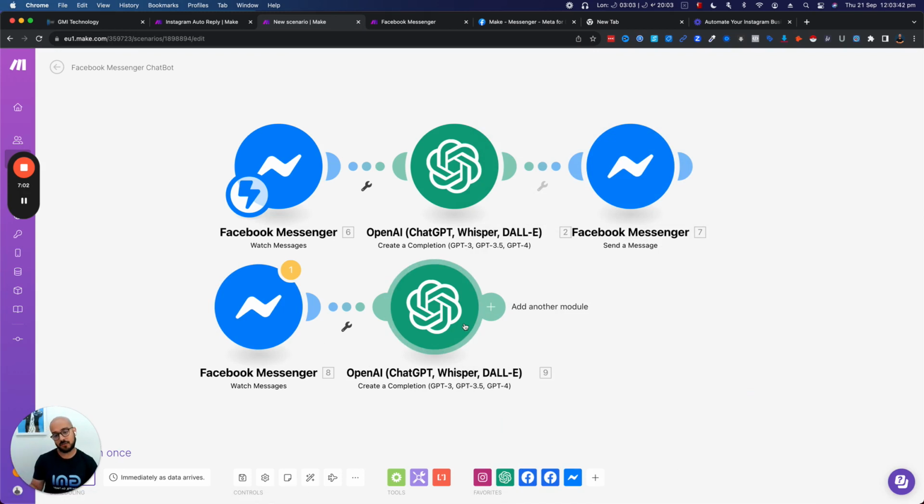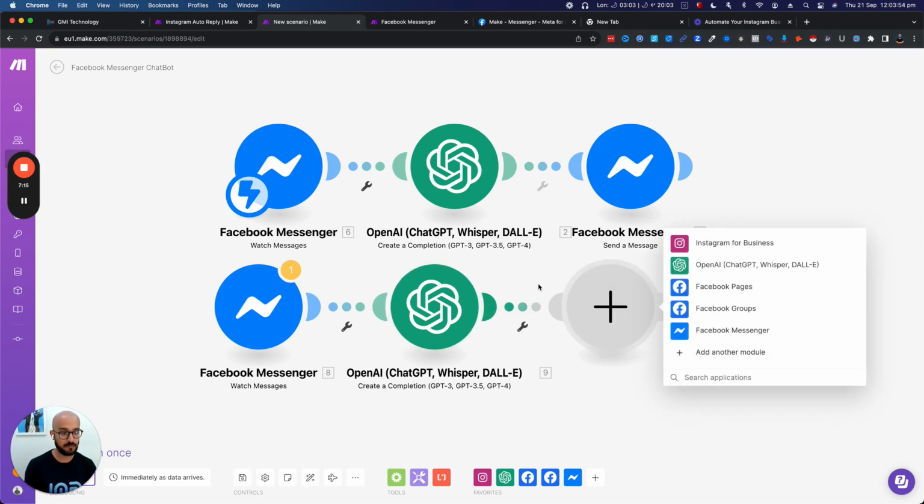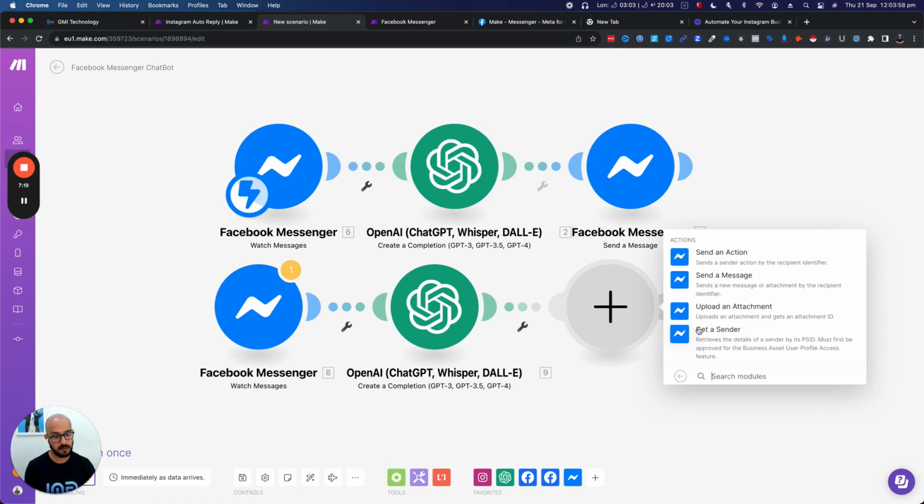As soon as it receives that text, it's going to send that prompt to ChatGPT, and it's going to come back with a result. And now we're going to send this result back to the Facebook Messenger. So right now you should have the Facebook Messenger in here. You click on that, and now I'm going to send the message back.